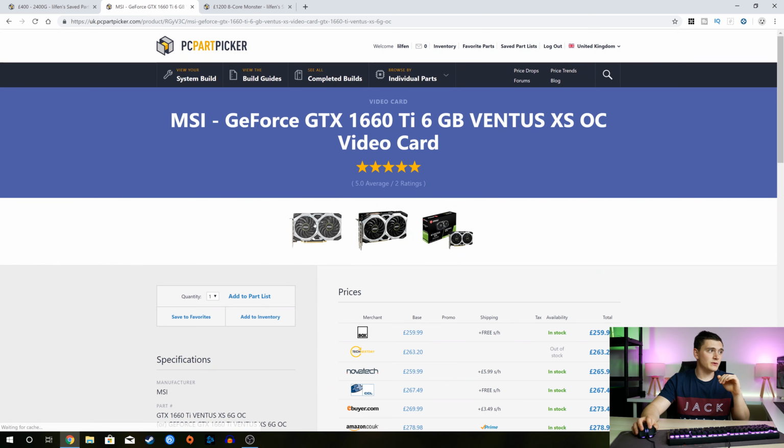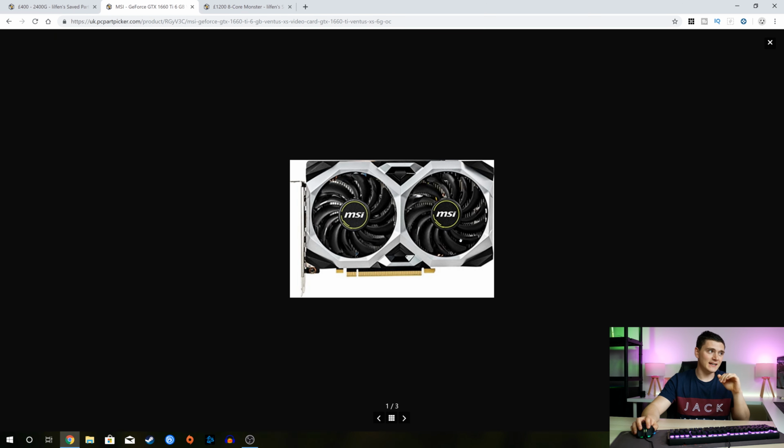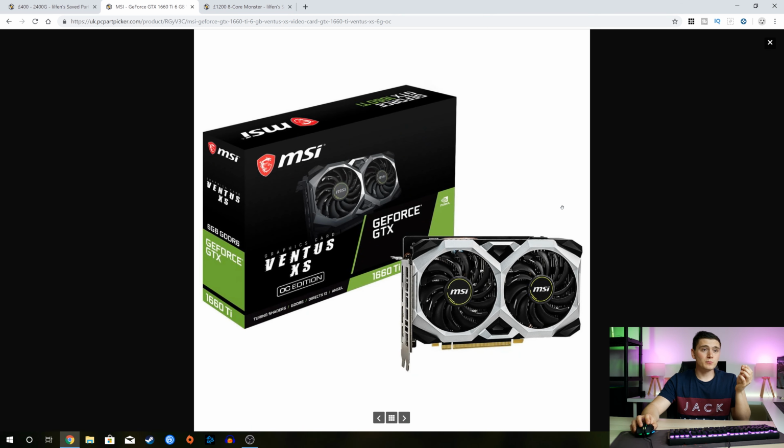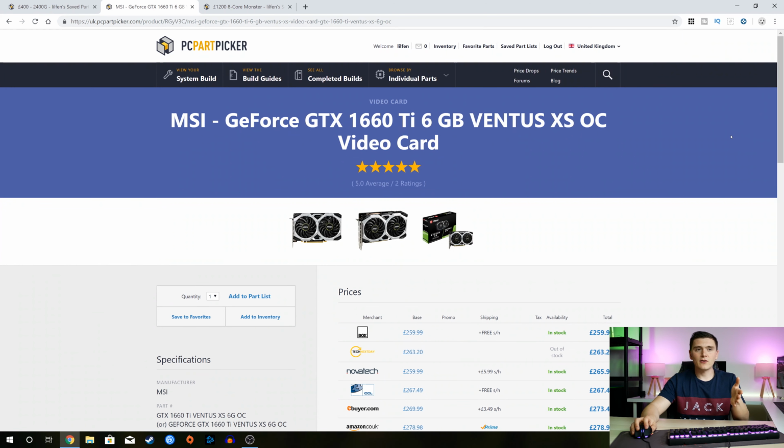For graphics, we've got the 1660 Ti. I like this graphics card. It's a good price point. If you buy the cheaper ones like this MSI Ventus, the basically RRP ones, which are 250 to 260, that's where your value is in the 1660 Ti.